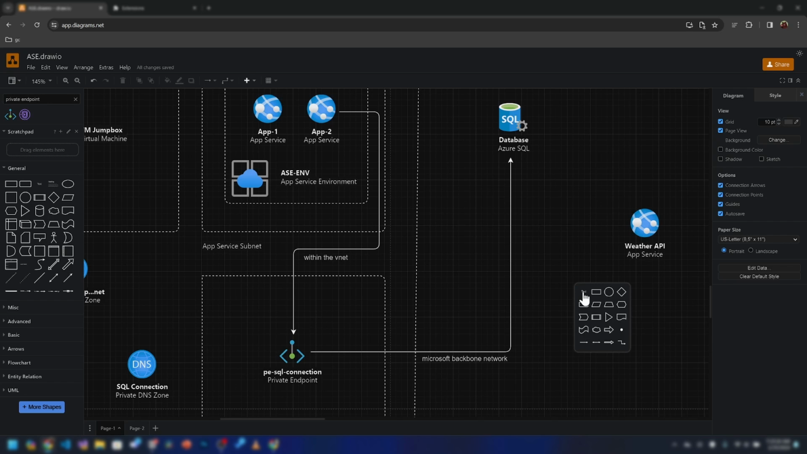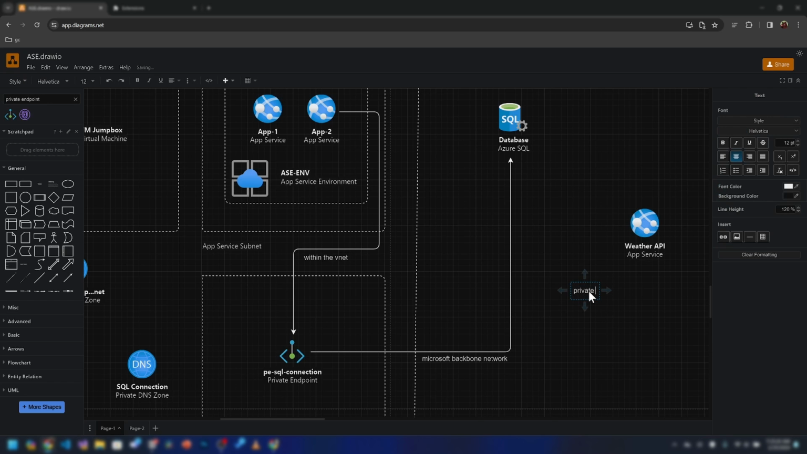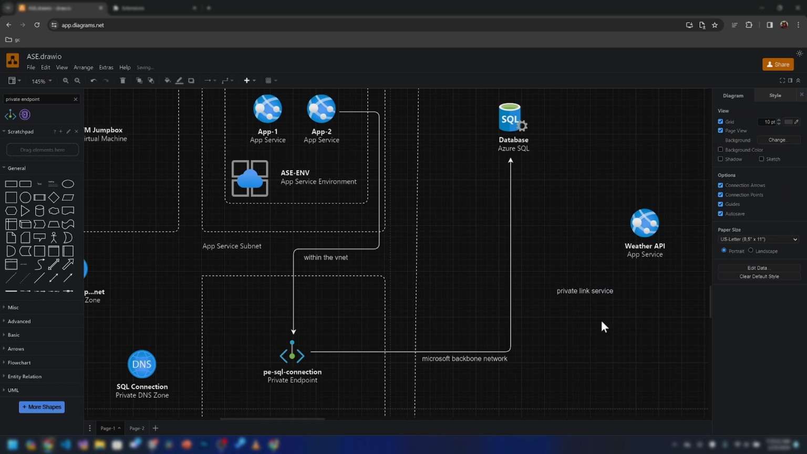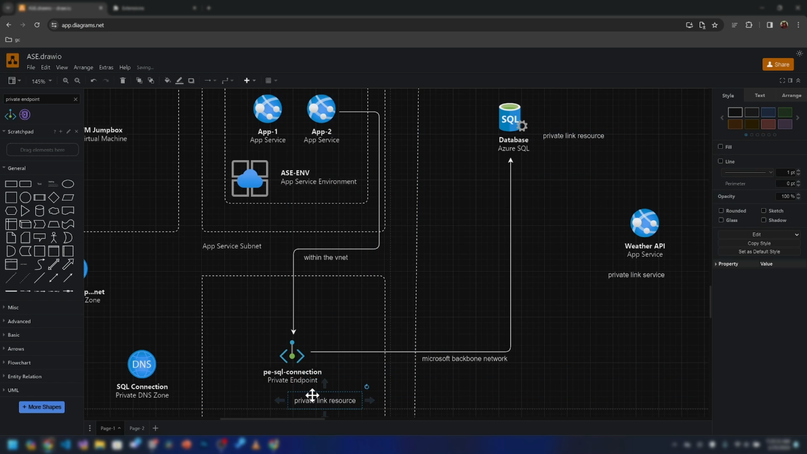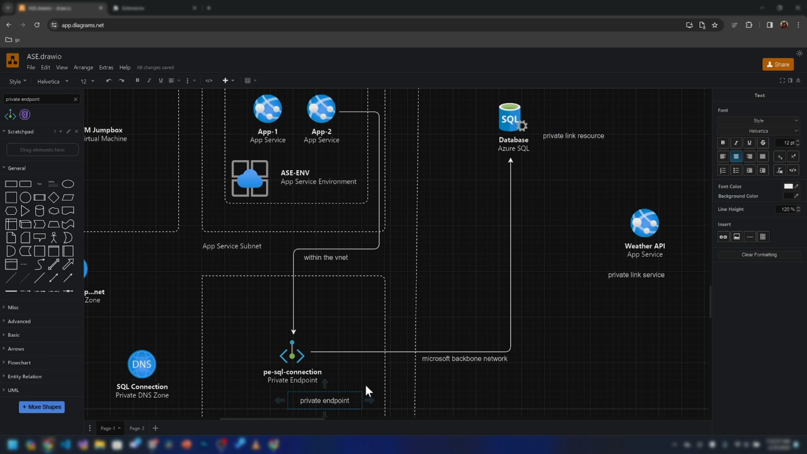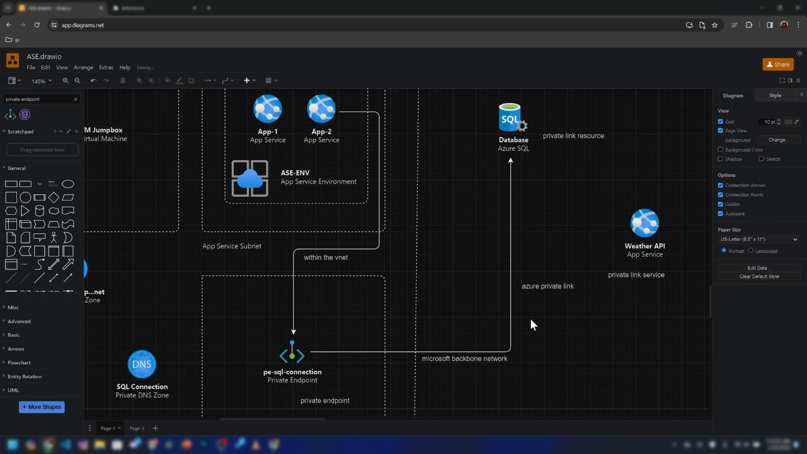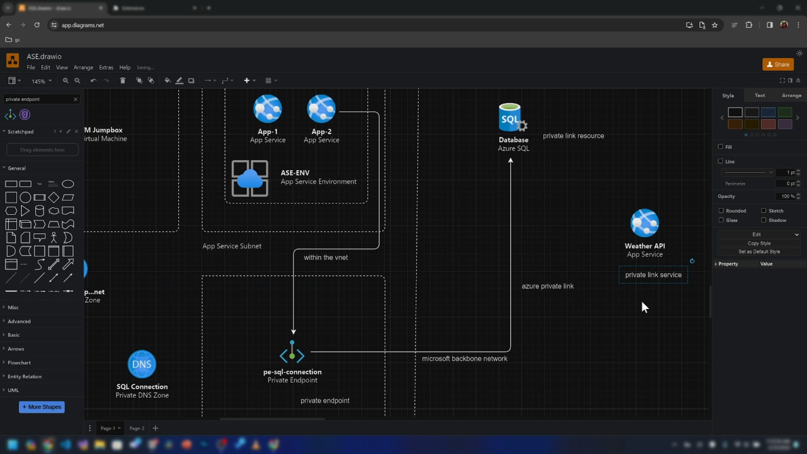And let me just add these namings as well. This is a private link service, right? And this is a private link resource, and this is a private endpoint, right? And the whole feature is called Azure Private Link. Now I hope you have an idea of these private endpoints, private link resources, private link services, and the whole thing that is going on. I hope you have an overall idea of this setup.